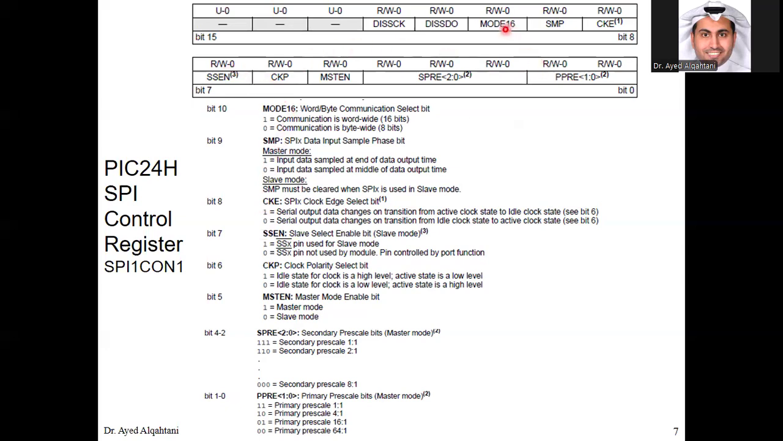Other than that, we have the mode, Mode 16. This makes the choice between a byte and a word. If you use 0, then you are in byte mode, which is only 8 bits, and this is following the example that we've discussed so far. If you choose to have a word, which is 16-bit, you can do it by adjusting this Mode 16 field and making the value equal to 1. That's the SPI control register.